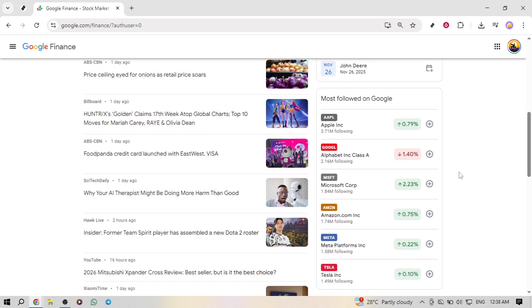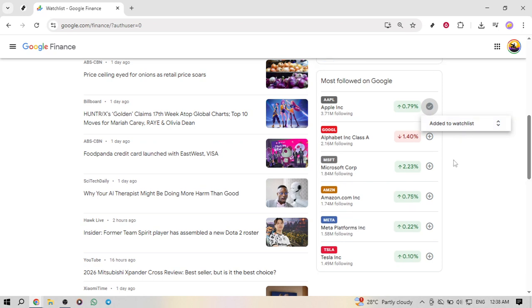To follow any investment in this section, click the small plus icon to the right of its name. When you click the plus, it turns into a check mark, confirming you're now following it. If you're signed into your Google account, your selections are saved to your watch list and will appear across your devices. If you're not signed in, you may be prompted to do that, so your choices stick.